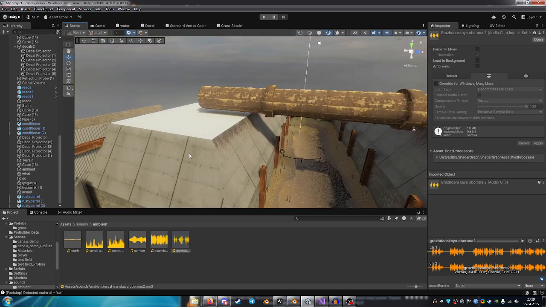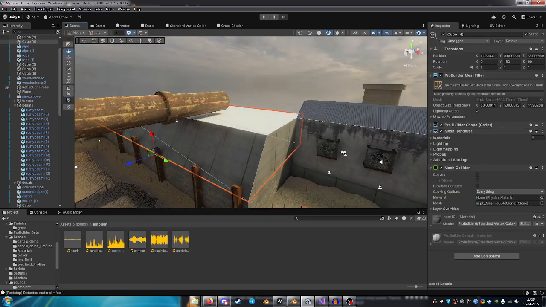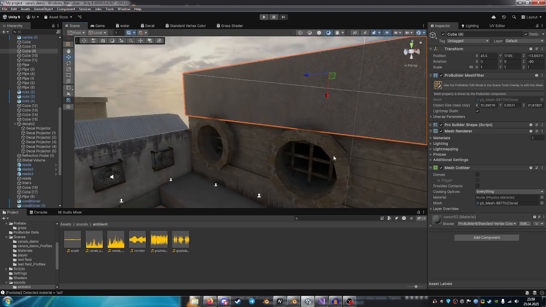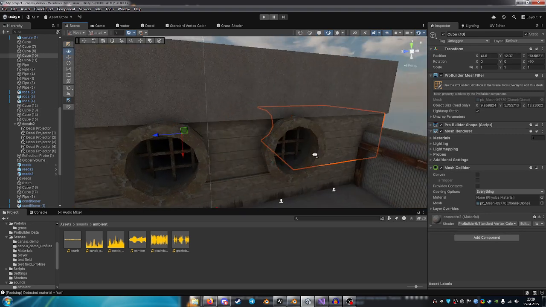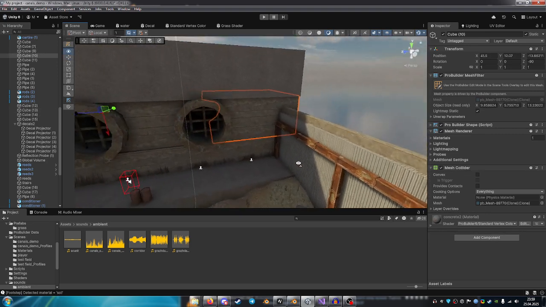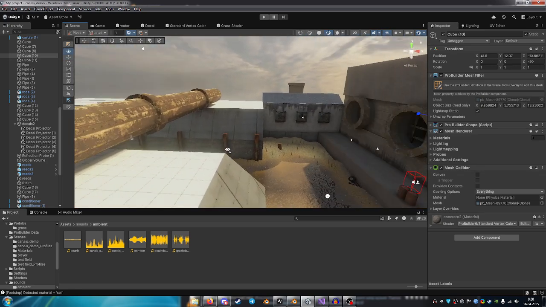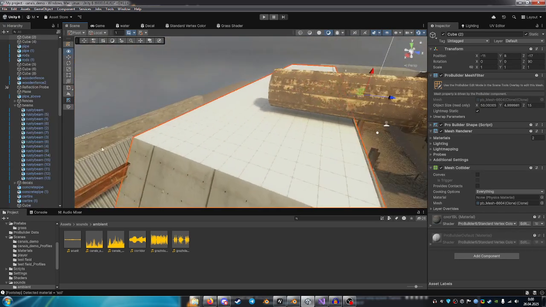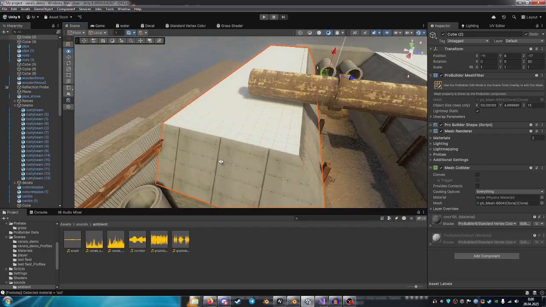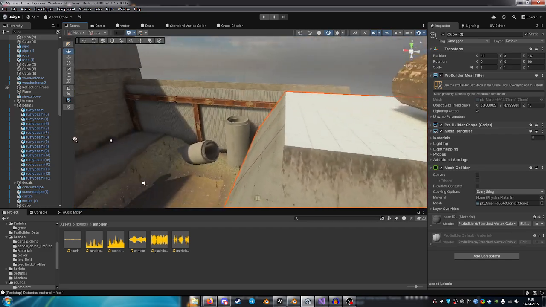So, the geometry of the level. These big brushes were made using ProBuilder in Unity. Great tool, I really like it. It's just a mix of the old Hammer editor and the new software where you can edit everything in this first person view. I really like this tool.